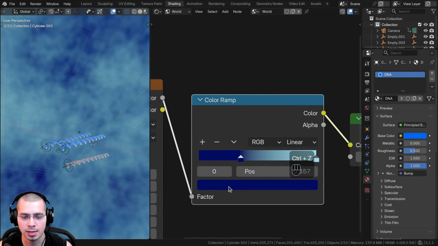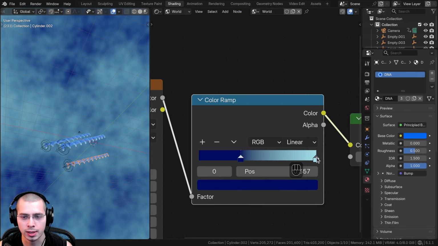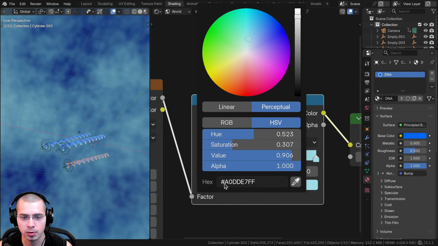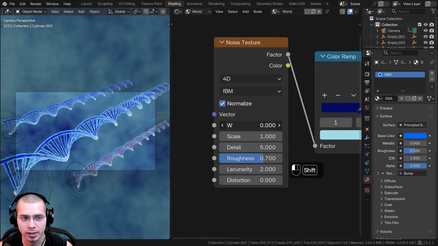And if you want to use the same hex code for the dark blue, this is going to be a hex code of 000B61. And then for the light blue, this is going to be a hex code of A0DDE7. Now what I also want to do is animate this W value, and I want to slowly animate it just to add like a cool animation where this is just slowly moving.